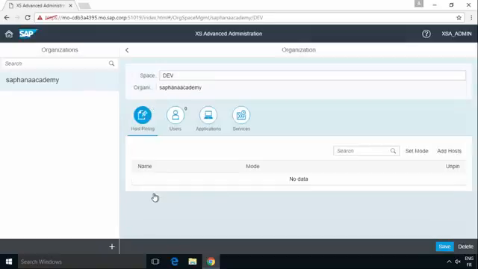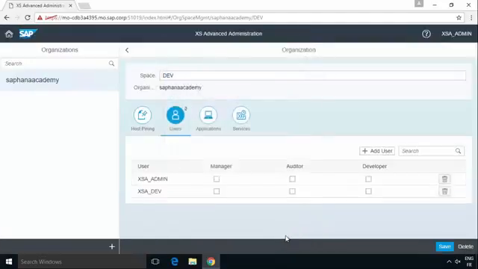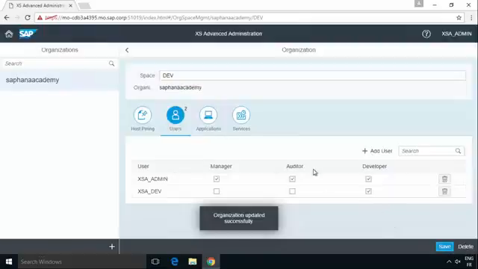And within that new space, I need to define who can use it and what roles they have. So I'll click on dev and go to the users area, and I'm going to add a couple of users. In fact, we've got two in our system, XSA admin and developer. So I'm going to add them both. And then in terms of the roles I'm going to give them, well, for XSA admin, I'm going to give him manager, auditor, and developer rights. For the developer user, just going to have developer rights. So I need to save that. So now we've got an XSA developer user that is able to use this new developer space that we've created.